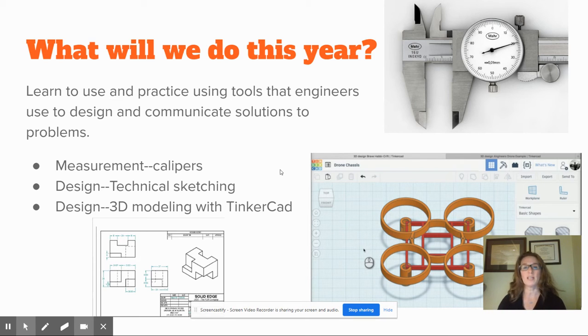Some of your kids may have used Tinkercad for projects. You can use Tinkercad without even creating anything on there. There's a lot of projects that are already made, and you could just look at what other people made. But we're going to be using it to actually create designs this year.